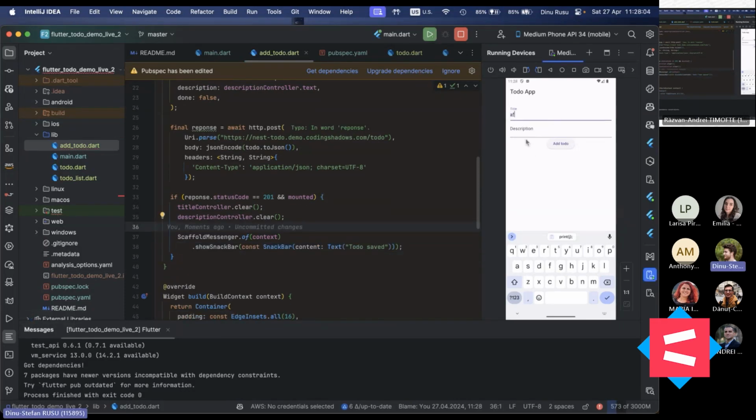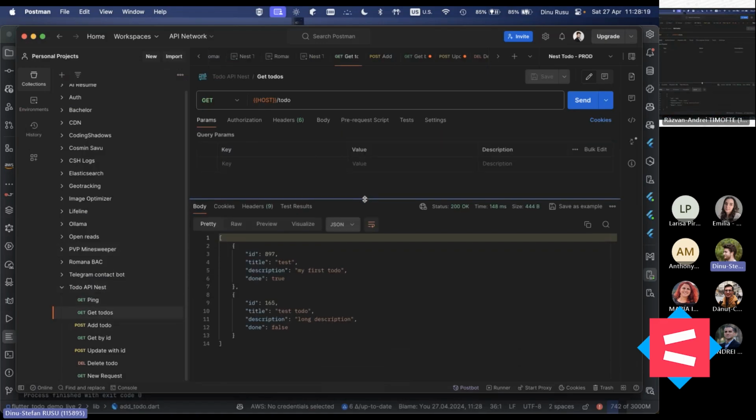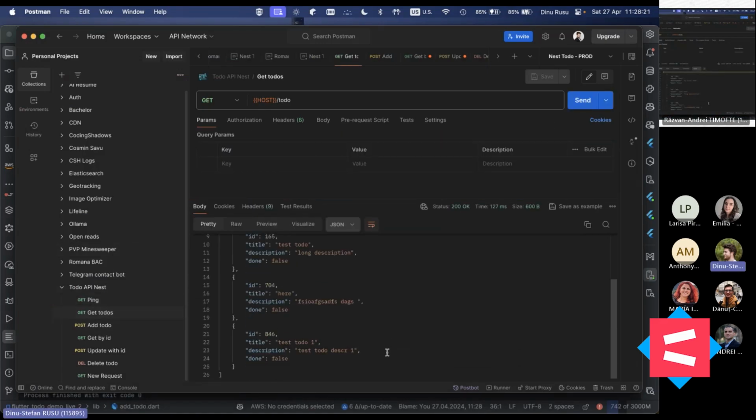Good. So now if I save a to-do, test to-do one, test to-do description, and add them, I can see this toast that says To-do saved. If I take a look and do a quick request at get to-dos and make this a little bit bigger, I can see that I have this to-do added.